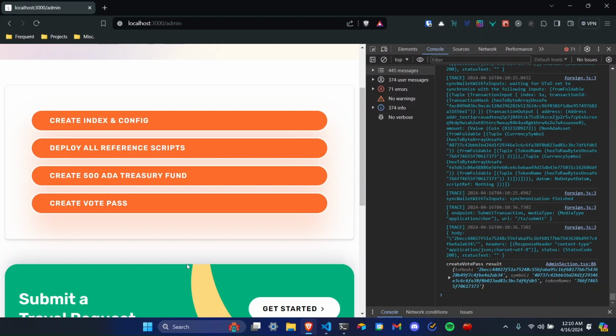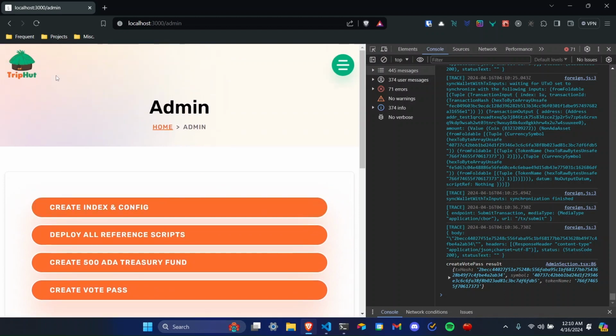So at this point, we've completed all of the configuration, and we're essentially ready to actually take a look at how we would use this, as an end user, which we'll do in a separate video.